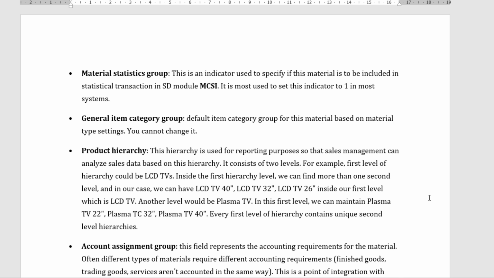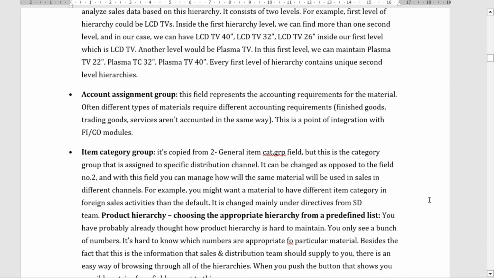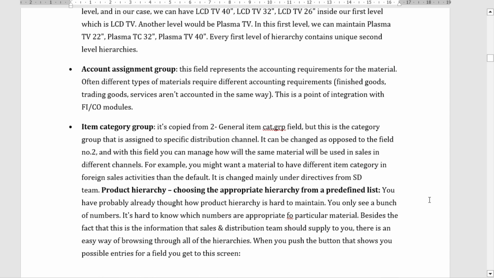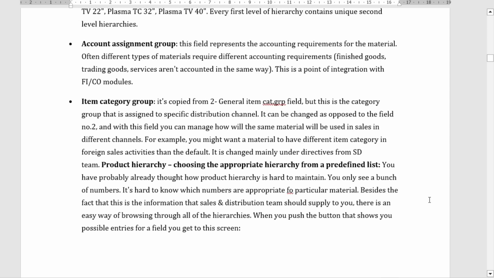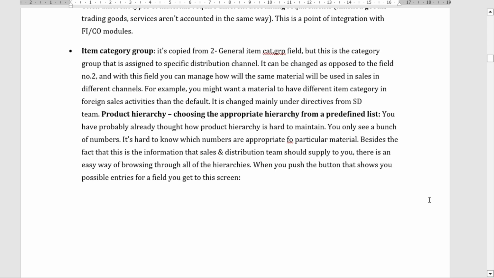The general item category group is based on material type settings. Product hierarchy is used for reporting purposes so that sales management can analyze the sales data. Account assignment group, this field represents the accounting requirements for the material. We have the item category 2, which is copied from the general item category field. We have the product hierarchy field as well.